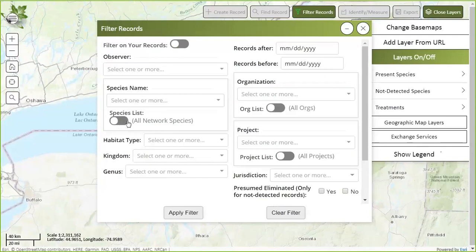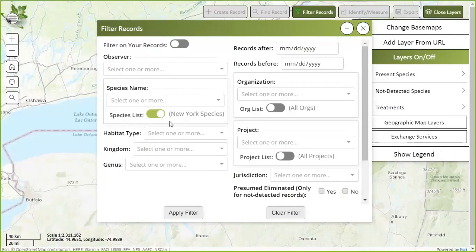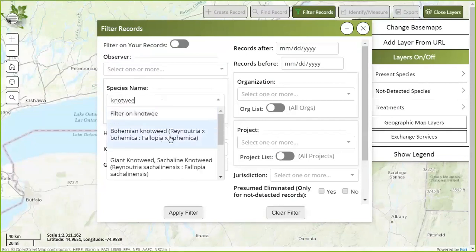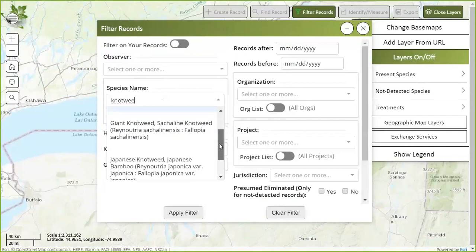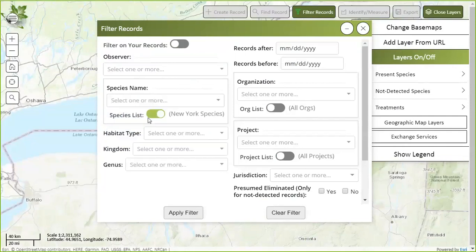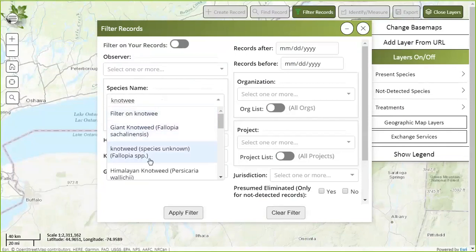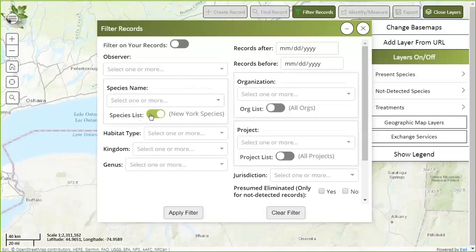But within New York, because we're a member jurisdiction of the iMap network, we've been able to define our own species list. So if you toggle to the New York species, you'll see more familiar names. Like if I put in knotweed, you'll see that the genus we're using there is Reynoutria, whereas if I go back to the network and type in knotweed, you'll see that it's still on Fallopia. So just keep that in mind if you're not seeing the species name that you're expecting. Maybe just toggle it over to the New York species name.